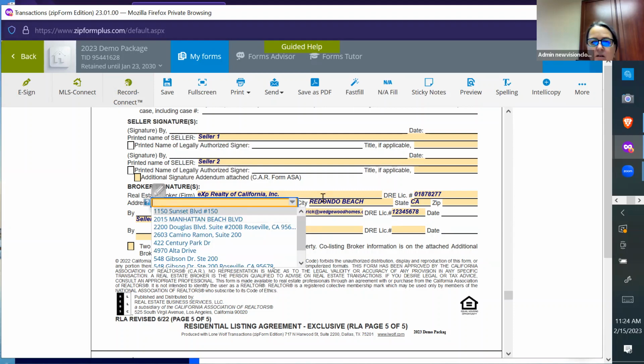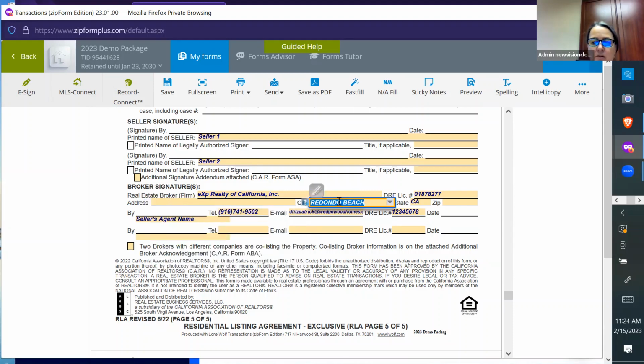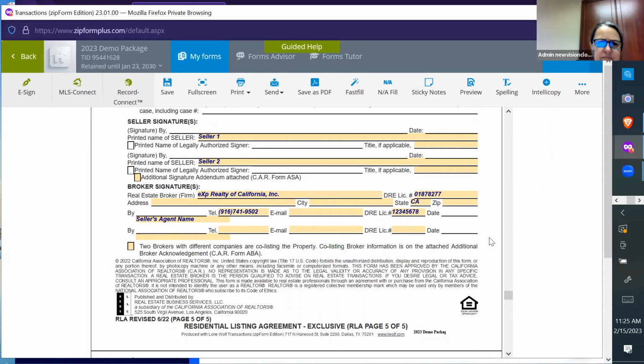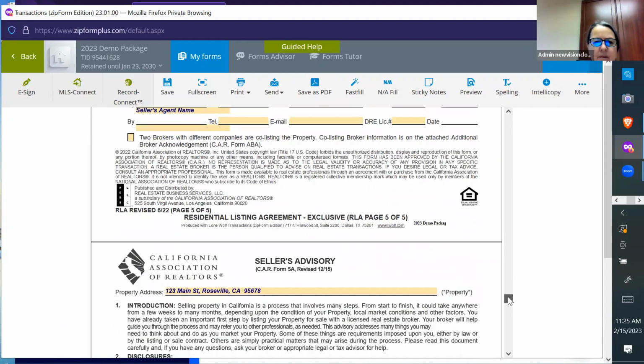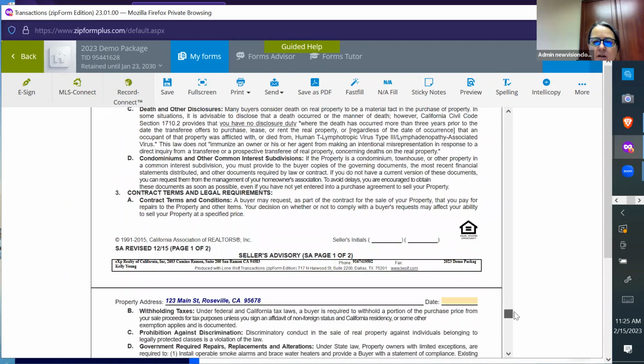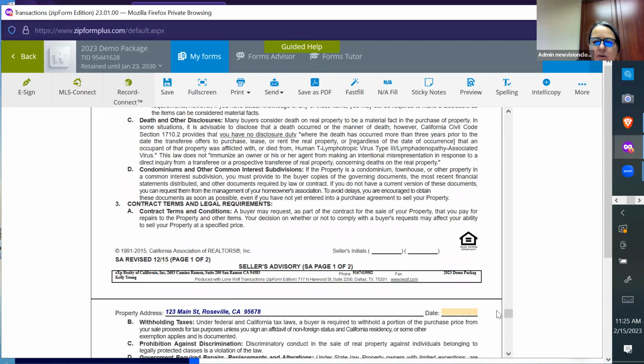That is not correct information there, so let's just remove it. And neither's that. Sorry, at one point I had to create a document, just an extra document. I used my demo packet. All right, so then we have the seller's advisory, and take a look. Here's the date. Be sure to put the date in.